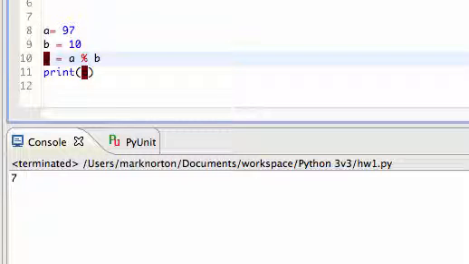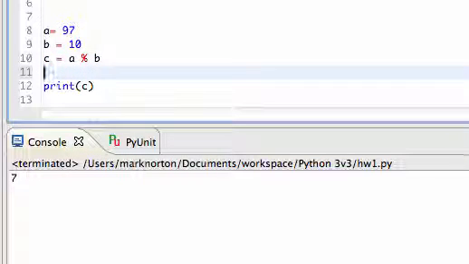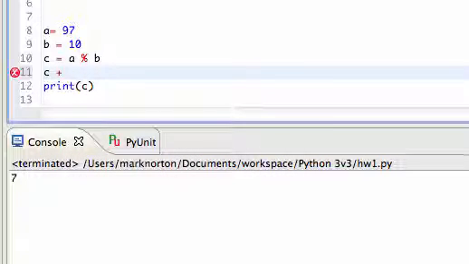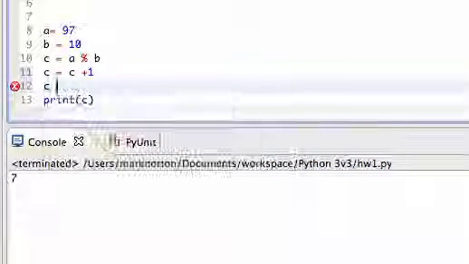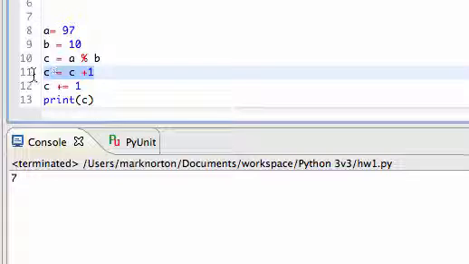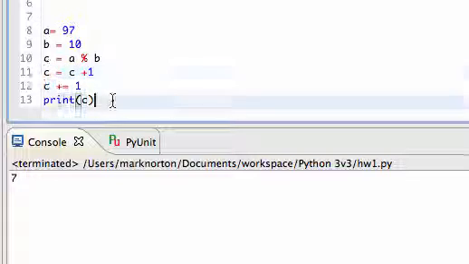Also, something I want to show you guys is, let's say C now contains 7. Let's say I wanted to increase C by 1, add 1 to C. Well, one thing I could do is C plus 1, but that's the slow way of doing it. Another way I can do it is, instead of C equals C plus 1, which takes the value of C, adds 1, and reassigns it to C, I can also do C plus equals 1.